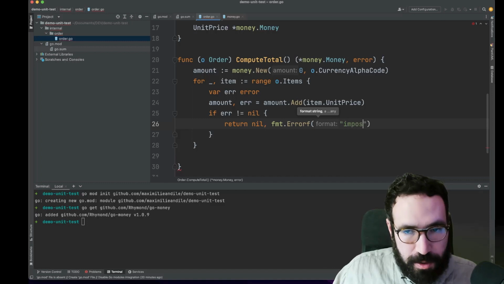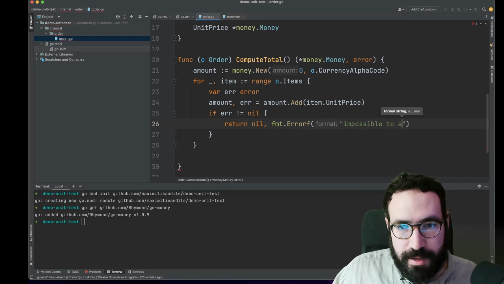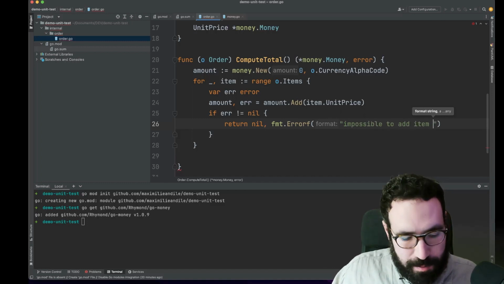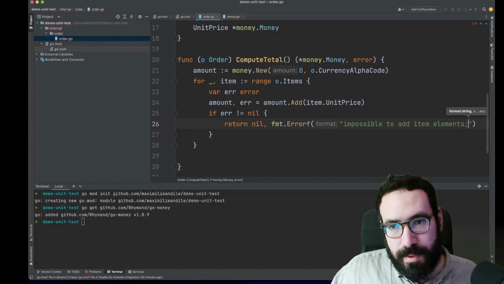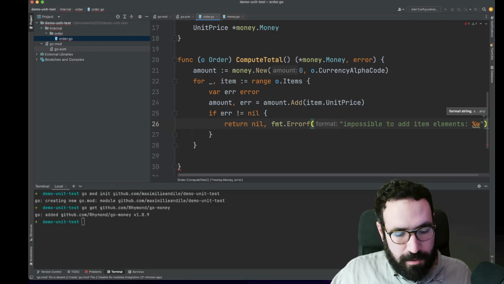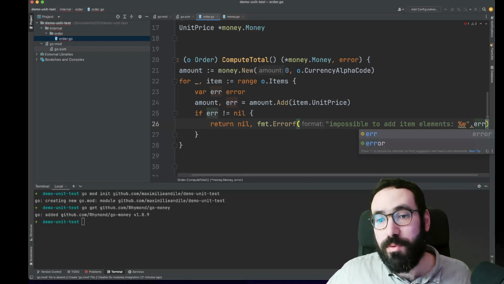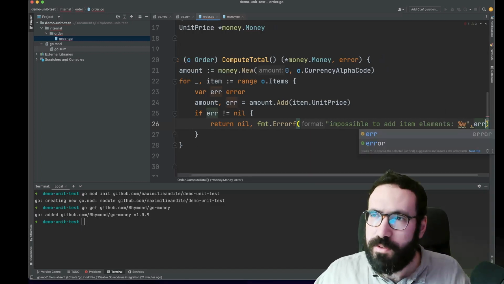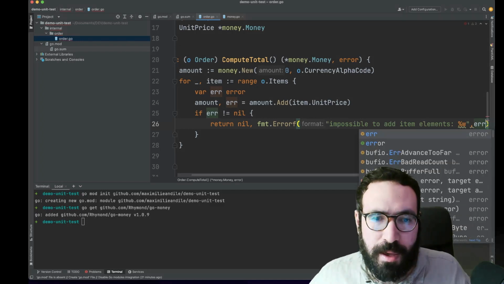So I'm going to say "impossible to add item elements". And then I'm using %w in order to wrap the error. So it means that the caller will be able to unwrap it. We will see that probably in another video.